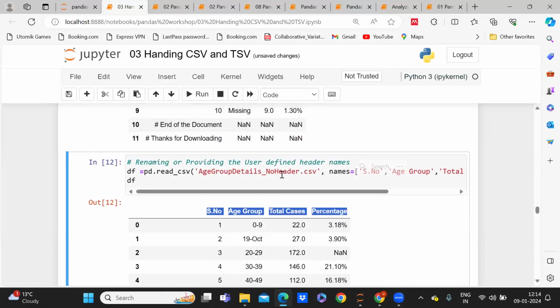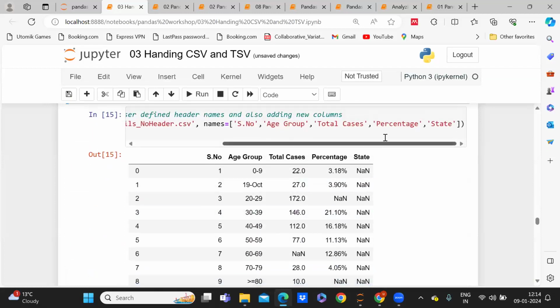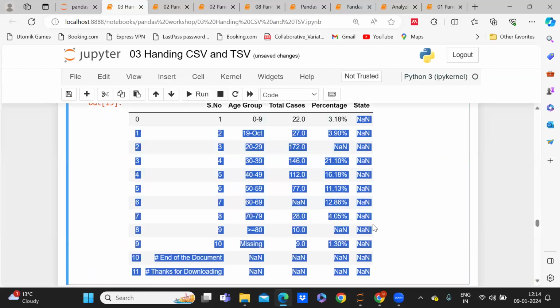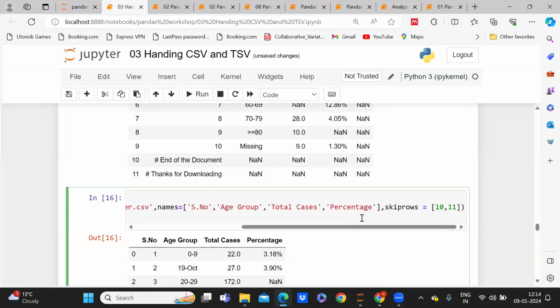For example, in the previous one, we had serial number, age group, total cases, and percentage. In the next one, we have stated one state column also, but we do not have any data. So what pandas does is convert that complete column into NaN. Okay. Some other options, yes.